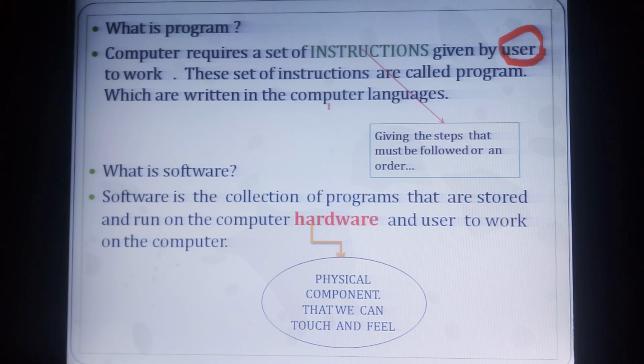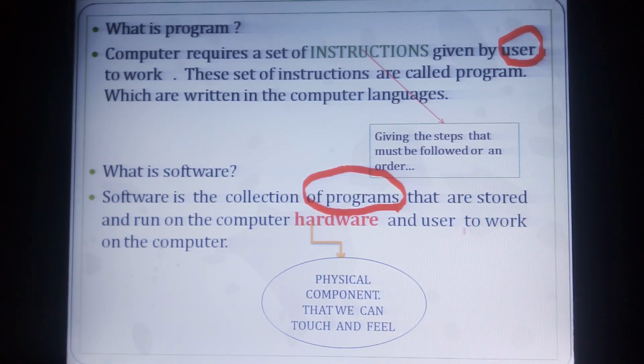So now discussing what is software. Software is a collection of programs that are stored on computer hardware and run to let the user work on the computer. These types of instructions are known as a program, and a collection of such programs is software.